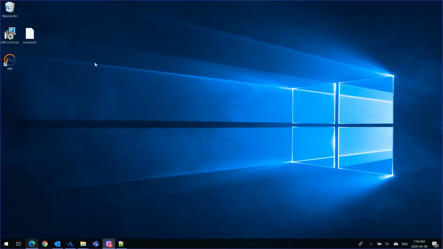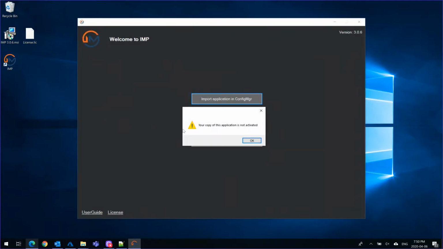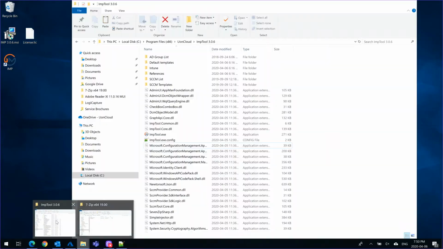Alright, let me install IMP. You can see that my version is not activated. Like I mentioned, register on our site and you'll receive a license key. You have to copy this file into the installation directory of IMP folder.